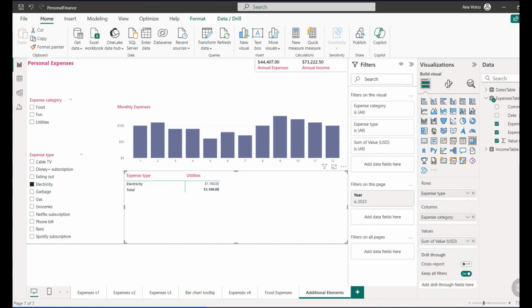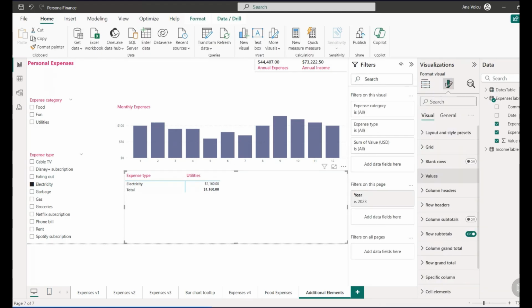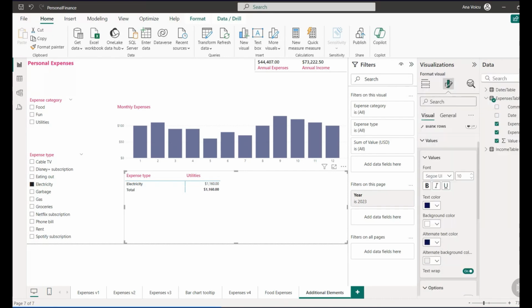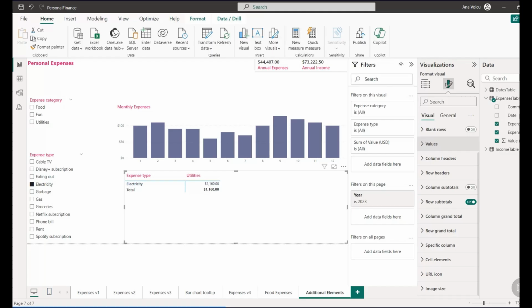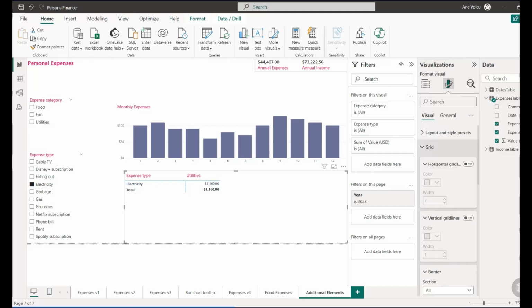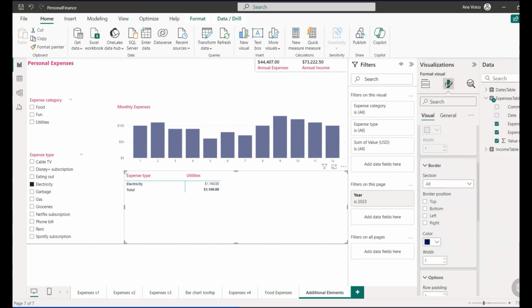As for the matrix, changing the numeric values can be made from the values area. Text color and alternate text color. Also, let's not forget about the row totals text color. And the grid lines could also use an update.